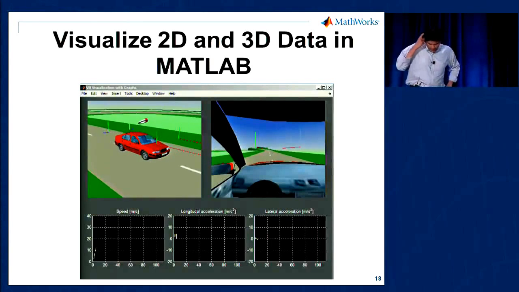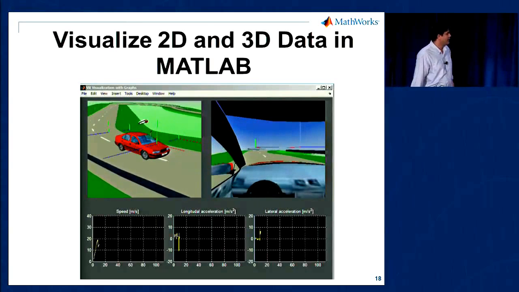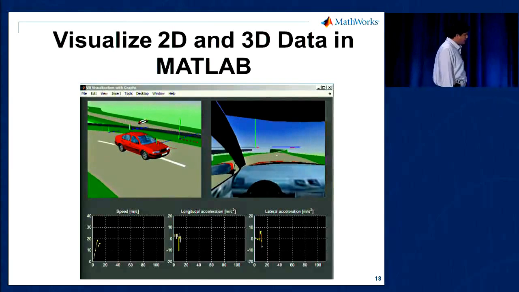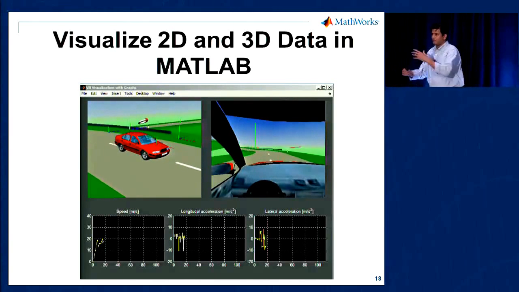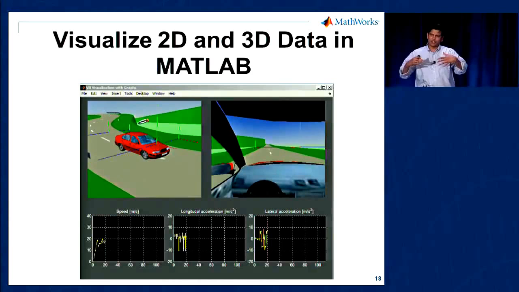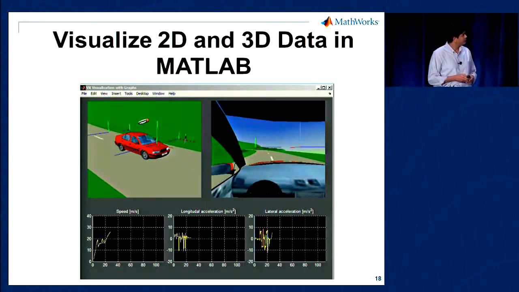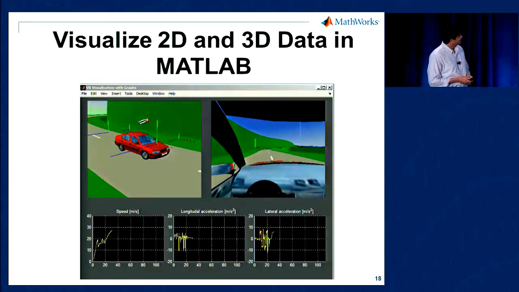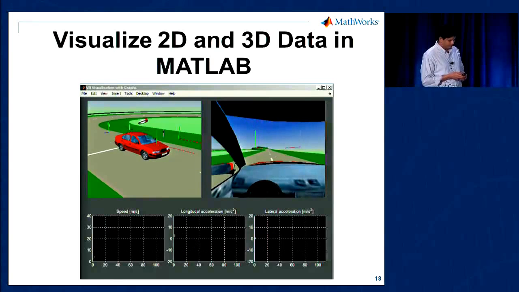The first one that I can think of is visualizing 2D and 3D data in Matlab. We have introduced capabilities where you can take the 3D graphs and the 2D plots and mix and match inside a Matlab figure. That creates some really powerful GUIs for your internal stakeholders. This was for a testing track animation that we were plotting.